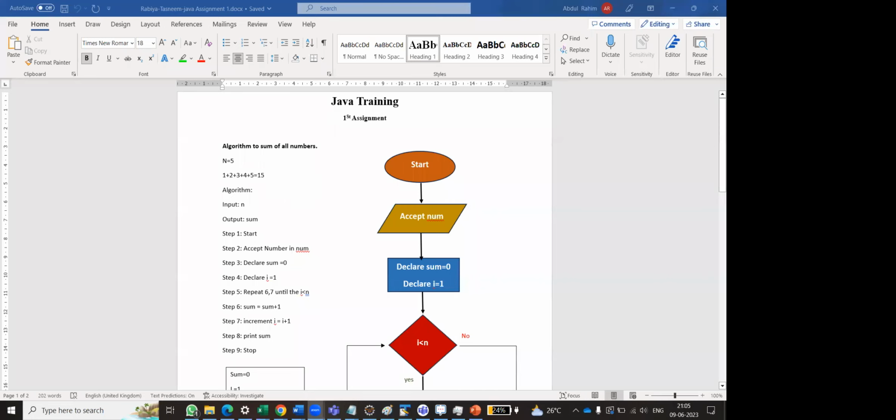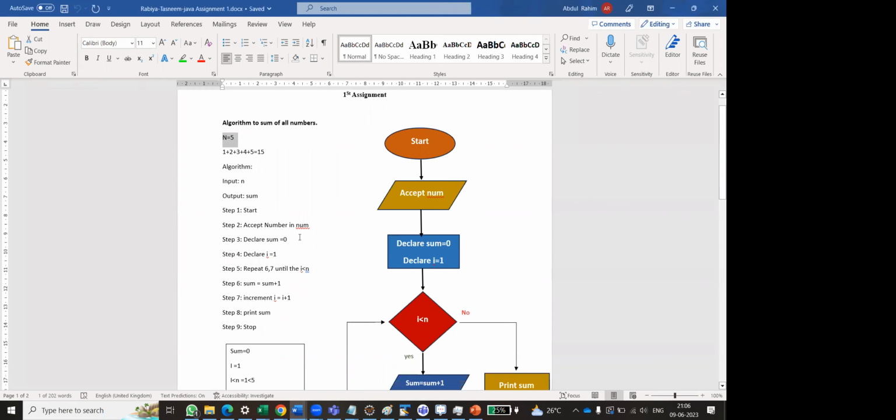So let me share the screen first. Okay. I have taken the first assignment. This is with respect to write an algorithm to sum of all numbers. So sum of all numbers means the candidate has assumed that if it is 5, in that case it is 1 plus 2 plus 3 plus 4 plus 5. Okay, let's assume it's the same thing.